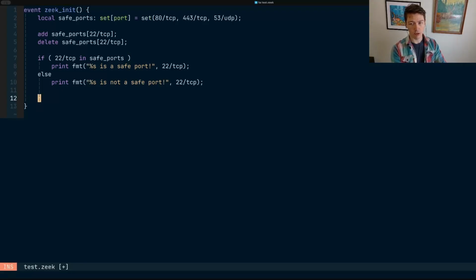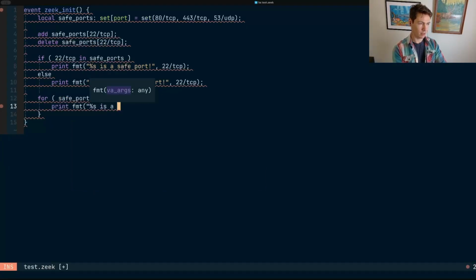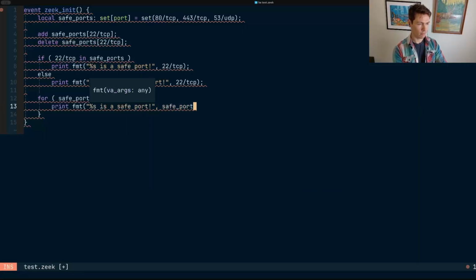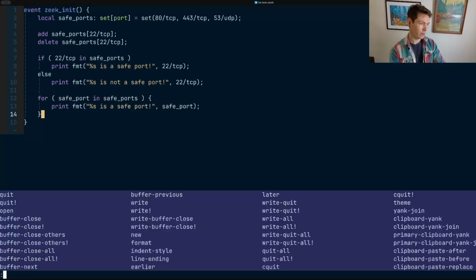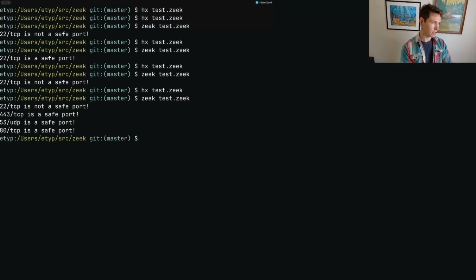You can also loop through elements of a set with for. So for a safe port in safe ports, and let's just print format string, this is a safe port. So here we just loop through all of the ports, we say that they're a safe port, and we end. So Zeek test.zeek. And we can see that it prints all of our safe ports.